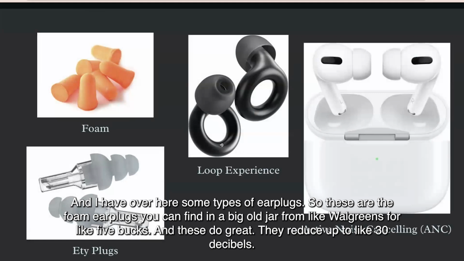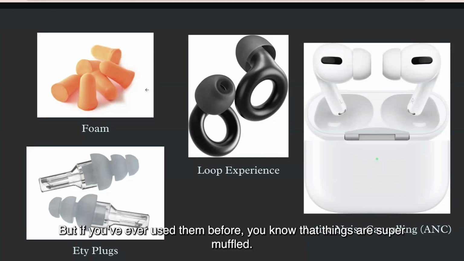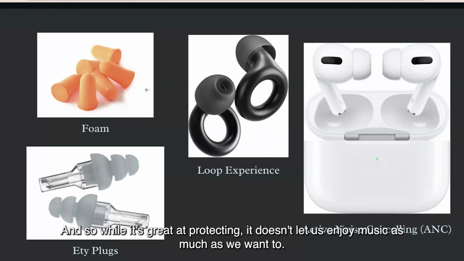And I have over here some types of earplugs. So these are the foam earplugs you can find in a big old jar from like Walgreens for like $5. And these do great. They reduce up to like 30 decibels. But if you've ever used them before, you know that things are super muffled. And so while it's great at protecting, it doesn't let us enjoy music as much as we want to.